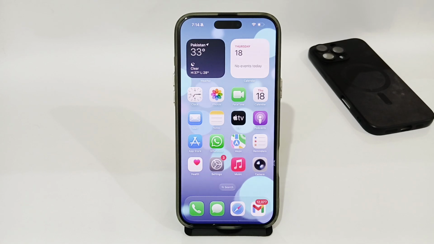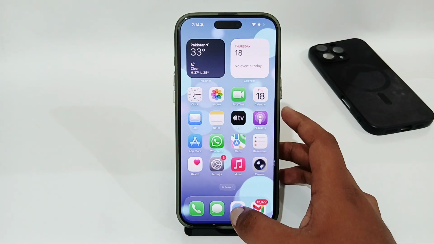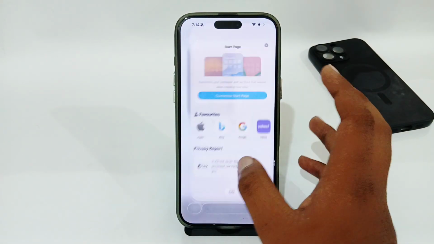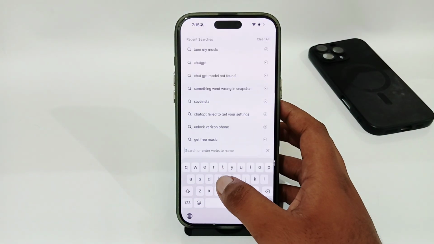Hey guys, today I'm going to tell you how to transfer Apple Music to SoundCloud. If you're using any iPhone and you want to transfer your Apple Music to SoundCloud, let's see how you can do that. You have to simply open up your browser and search for a website which is Tune My Music.